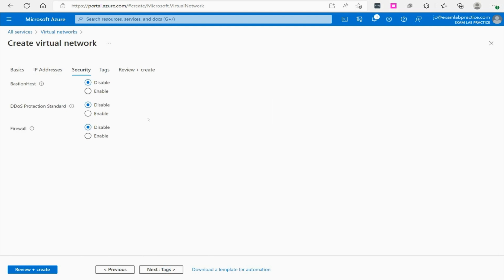Now in security, I'm not really covering a bunch of security in this video, but I will say this. You have what's called a bastion host. A bastion host is a secure way that you can allow somebody to remote into a virtual machine that is on the subnet. But I'm not getting into that in this video right now. And then also you have DDoS, that's distributed denial of service attack protection. Standard. This is an extra add-on that'll give you additional layers of protection to prevent a distributed denial of service attack if that were to occur against your virtual machines.